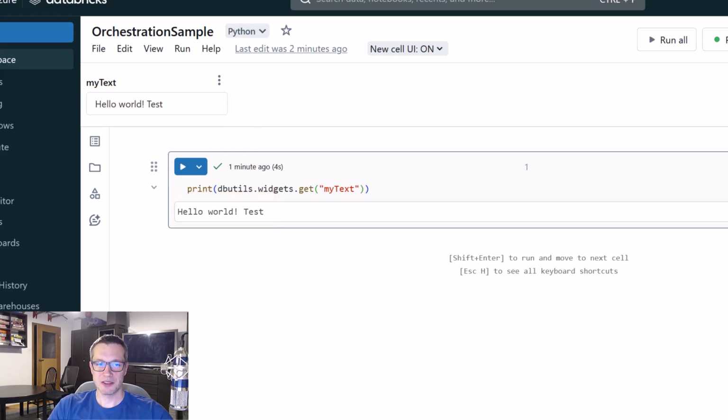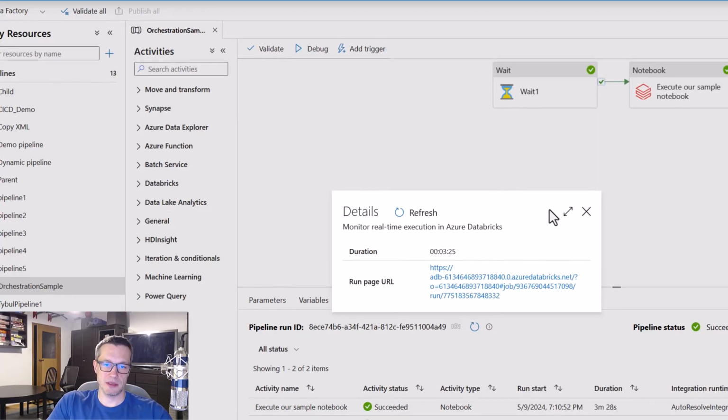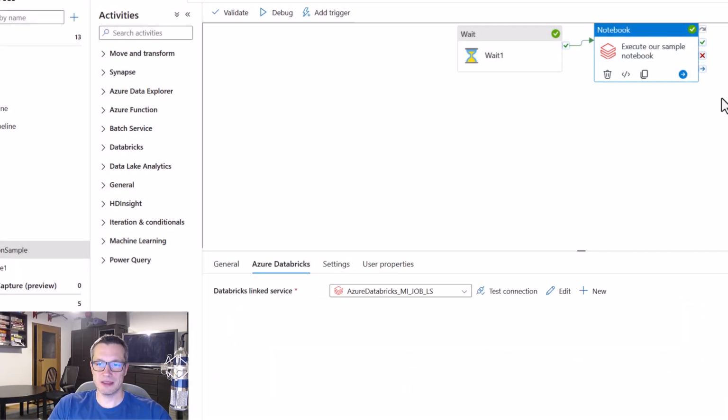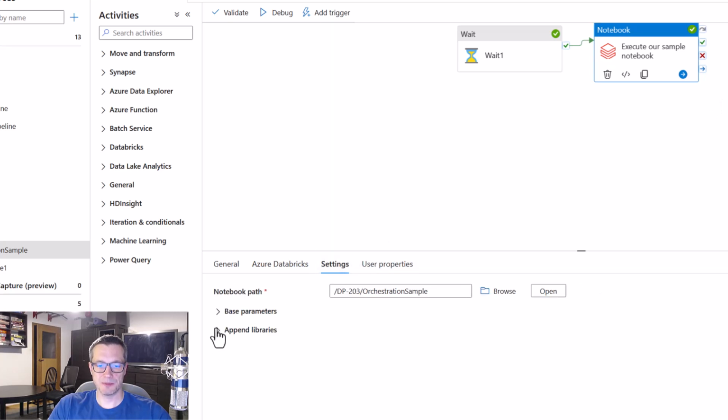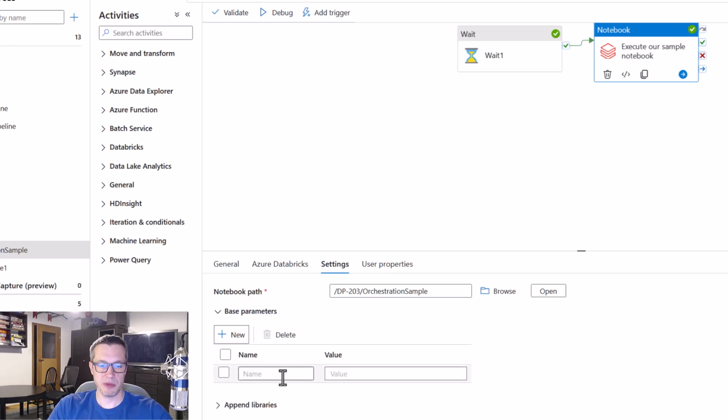All right, so let's use this widget, this parameter, from our data factory pipeline. So let's go back to the pipeline. And in this notebook activity under settings, here with base parameters, we can add those parameters, those widgets that we would like to set when calling this particular notebook. So let me add a new parameter. It was called in Databricks myText, and let's give it a value like hello world from ADF.